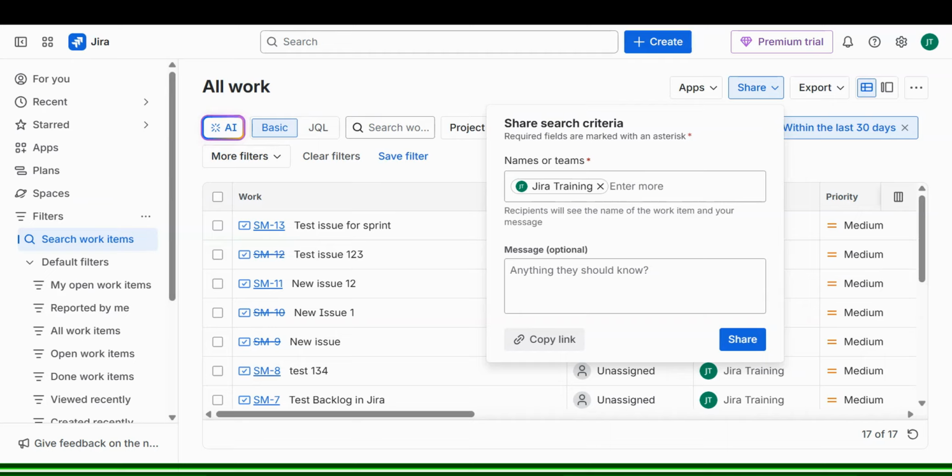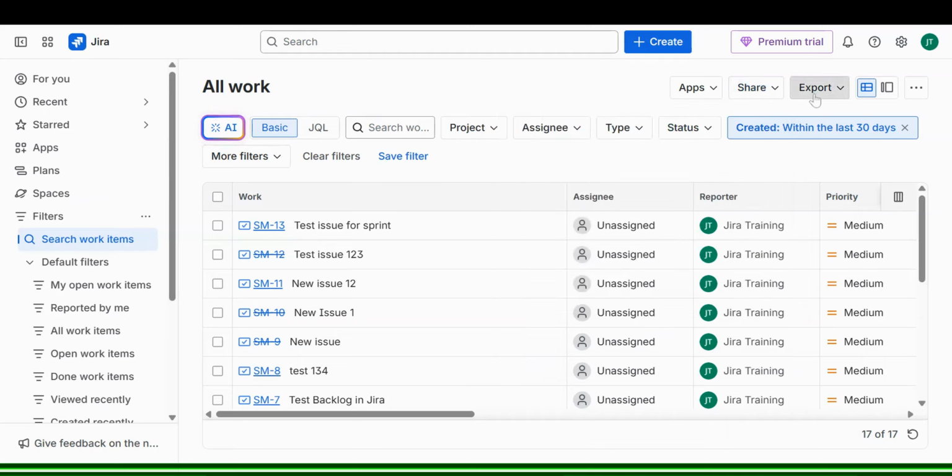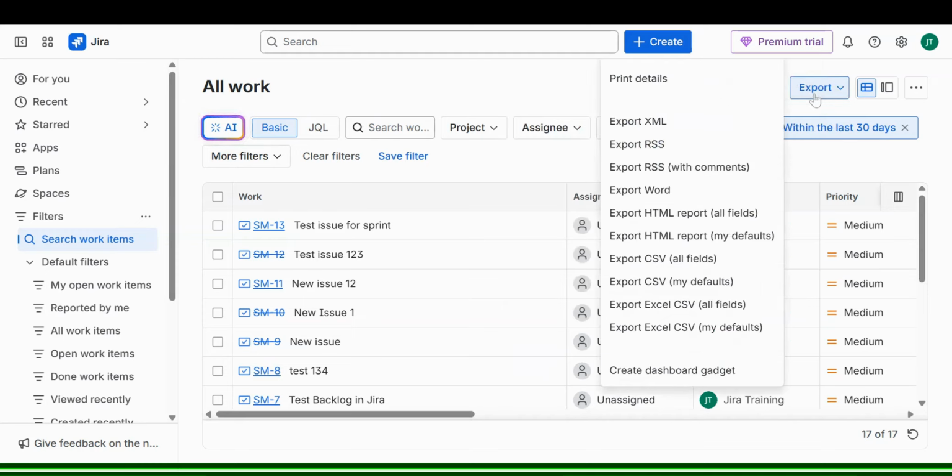Moving on from there, we have an export option, which allows you to export all the issues in various formats. It could be XML, RSS, CSV, HTML, and Excel CSV also, right? So all these options, just click on one of them, and you could see all these issues being exported in that format.